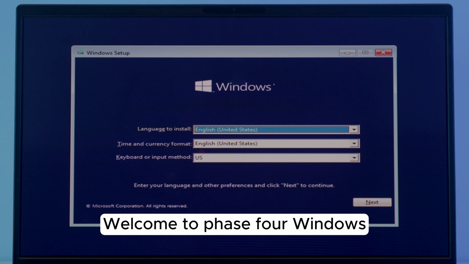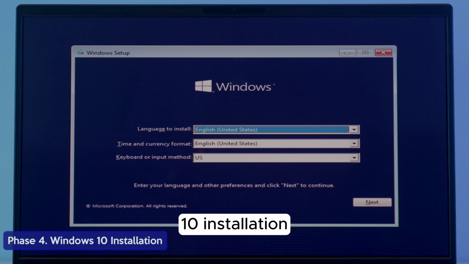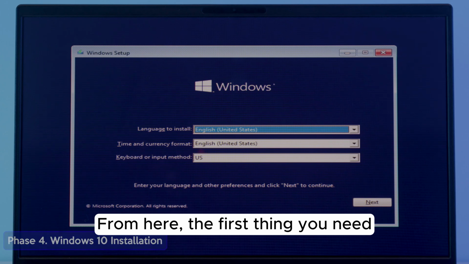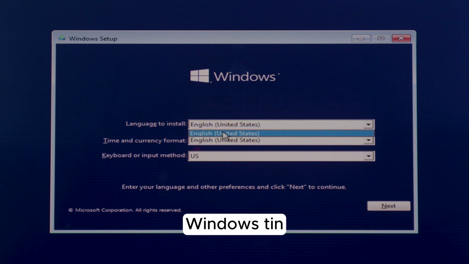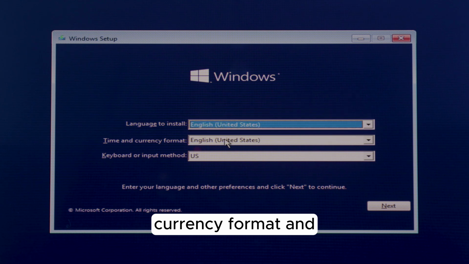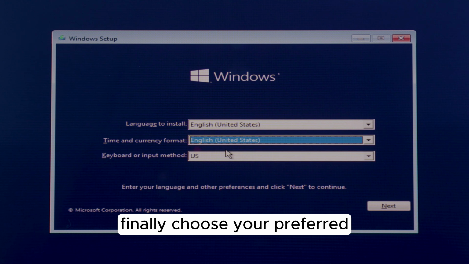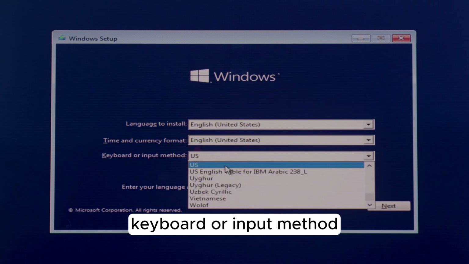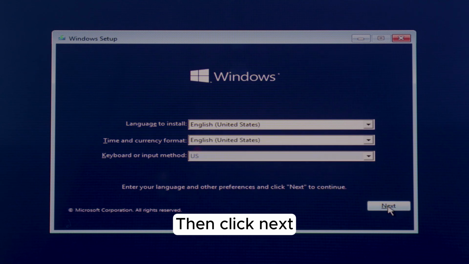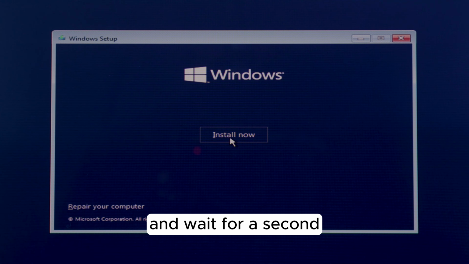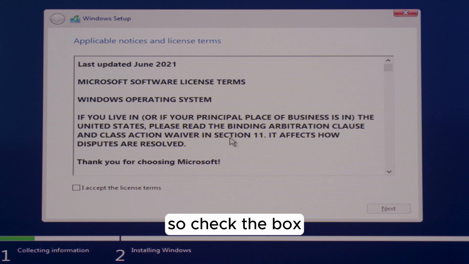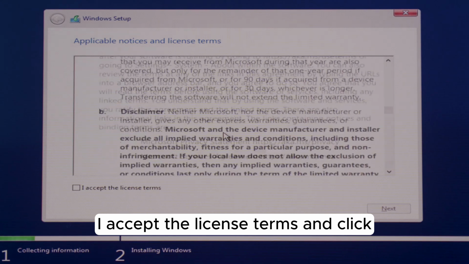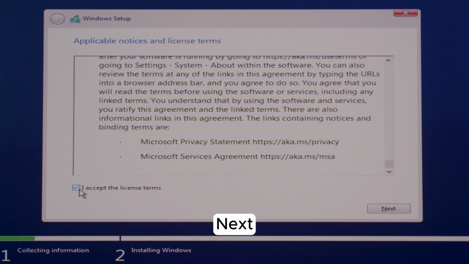Welcome to Phase 4, Windows 10 installation. From here, the first thing you need to do is to choose your preferred language for Windows 10. Now choose your time and currency format and finally choose your preferred keyboard or input method. Then click Next. Now click the Install Now button and wait for a second. It will show you the Microsoft license terms, so check the box I accept the license terms and click Next.